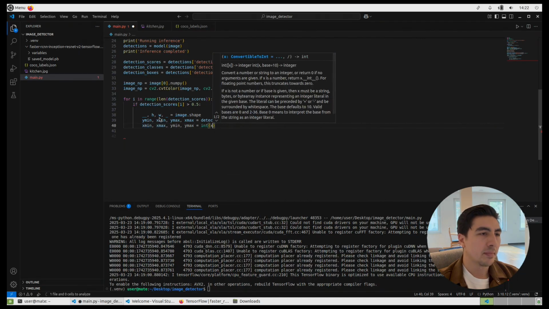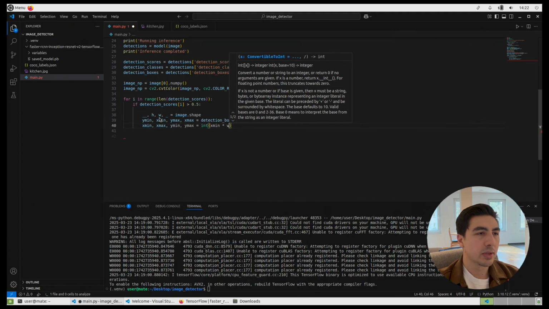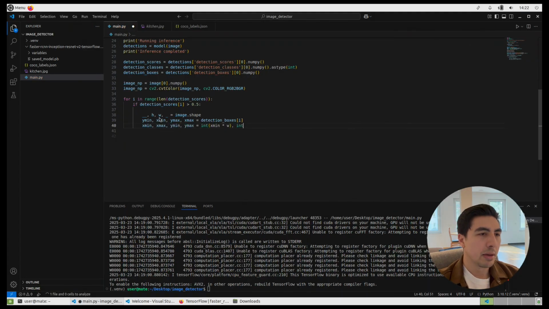Xmin and Ymin, for example, are simply a number between 0 and 1. They're just a proportion of the original image. So we just need to scale that up so that we can get the actual pixel values that we want to draw the boxes. Now here we can actually draw the rectangles on our image.